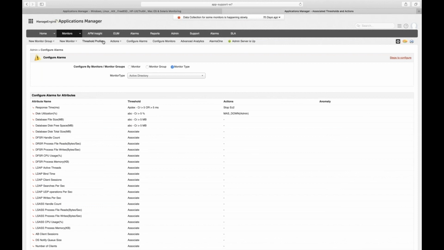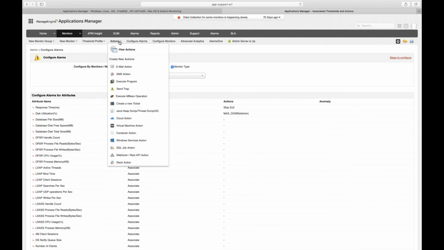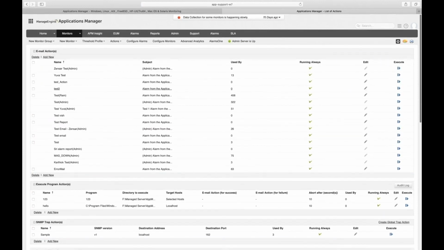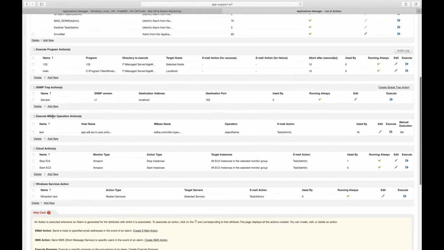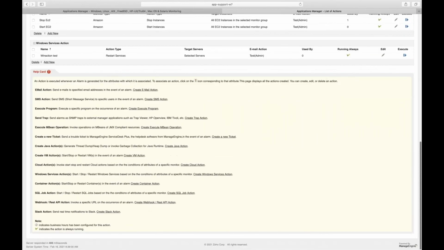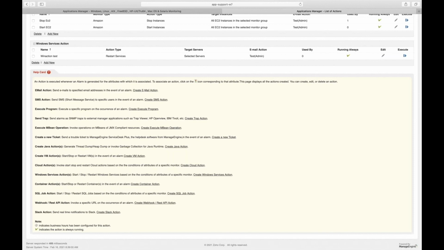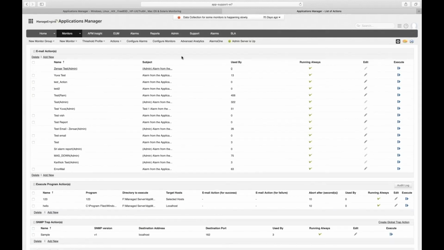And finally, right here are the actions. So all of the actions that you can configure. Let me just quickly click on view actions to see the various actions that will be shown once you have already added them. These are all email actions, execute program actions, SNMP trap actions, cloud actions, and Windows service actions. And some details about, obviously this is one thing that we like to do within the product, that is offer tool tips contextually within the product to enable users to more quickly and easily get a hold of the product and start monitoring all aspects.